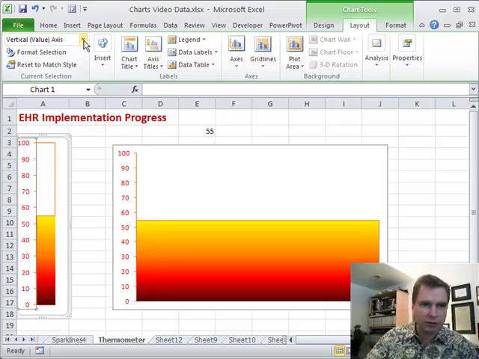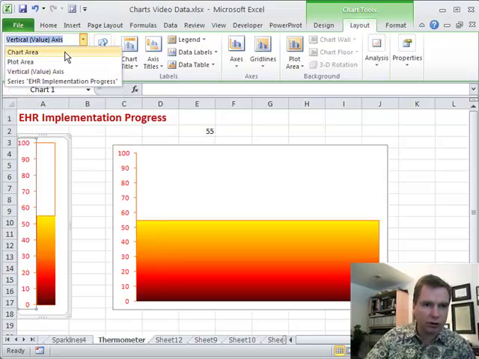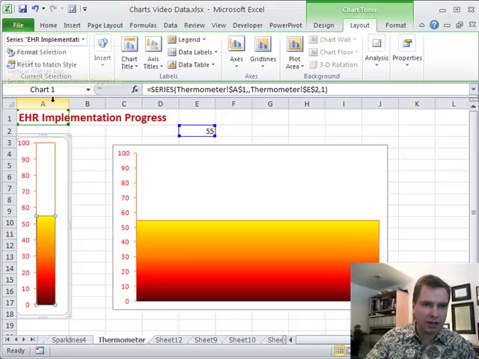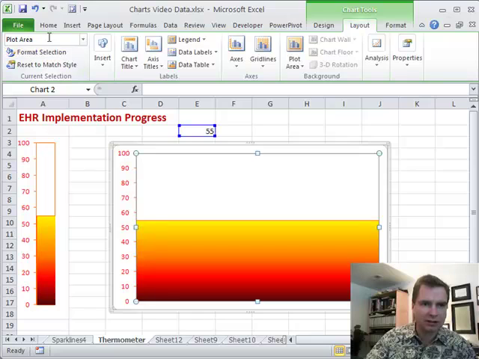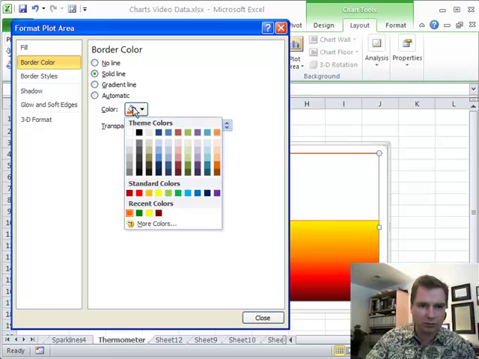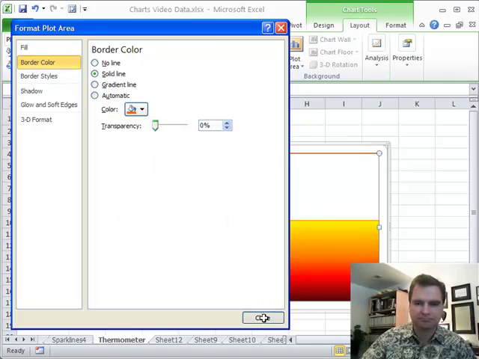One of the things you may find helpful as you try to follow along, this will show you what I have in my chart. I have a chart area, which is the whole area, the plot area, which is that. I have a value axis there and my series, which I call EHR implementation progress over there. So I'm pretty close. What I need here is, see, now it's selected the plot area for me. Let's format that selection. I want a border, a solid line. We'll make it orange like we had before.